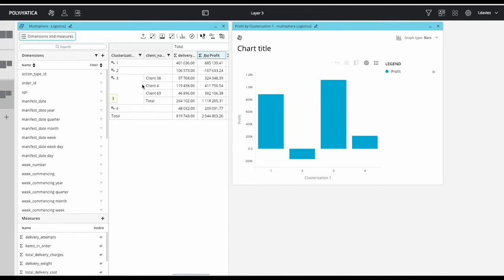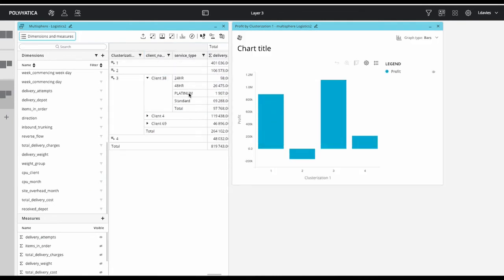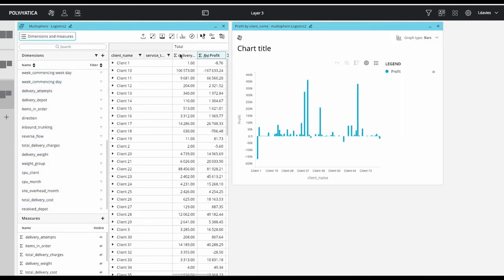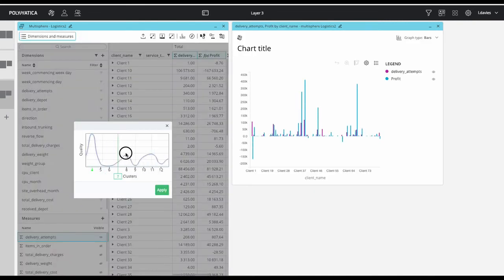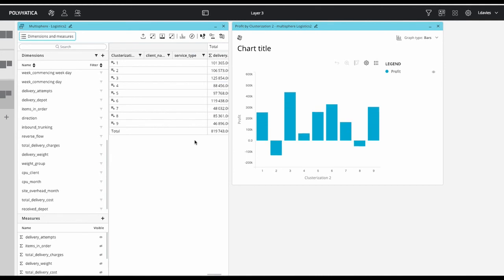Now this is interesting, but I want to do some more discovery on these segments, so I can start drilling down into maybe the service types that these clients bought from me. If I drag service type onto my grid, I can start digging down into the different service types, so I can analyze the clusters and the segments by deriving more insights. Now in this case I actually wanted some more fine-grained segments rather than just 4, so I can throw these segments away and repeat the process by reclustering. I'll choose a different number of clusters, maybe 9. Click apply, the segmentation algorithm runs again, and here I have a much more fine-grained set of clusters, and I can really dig into my data.